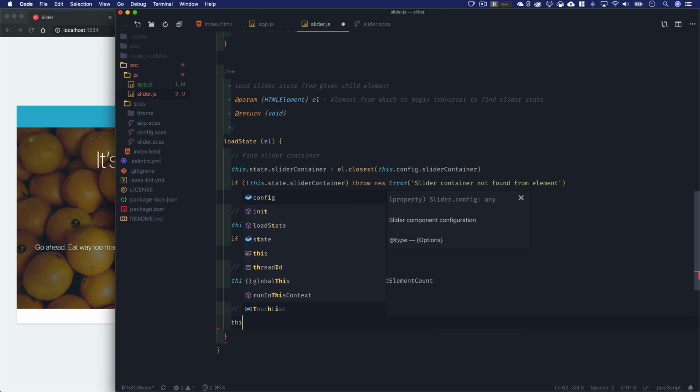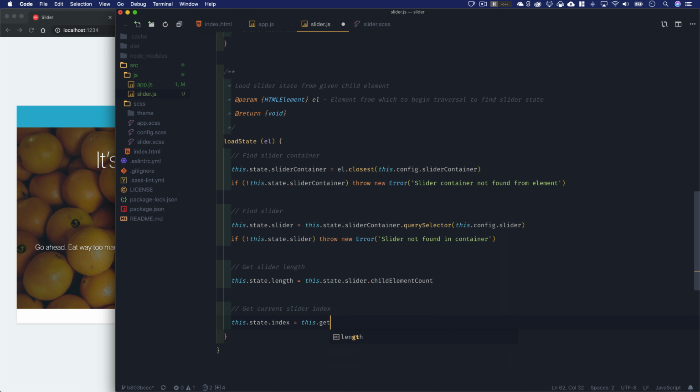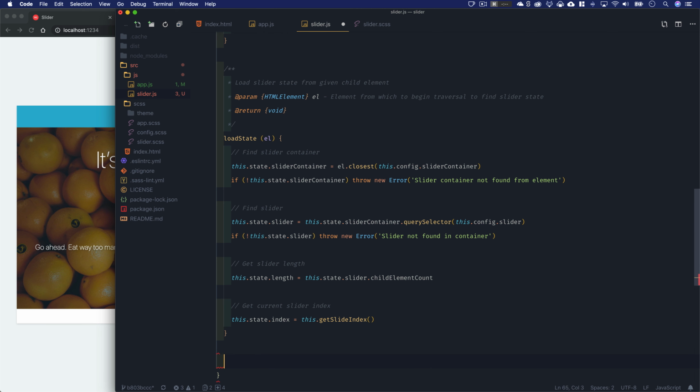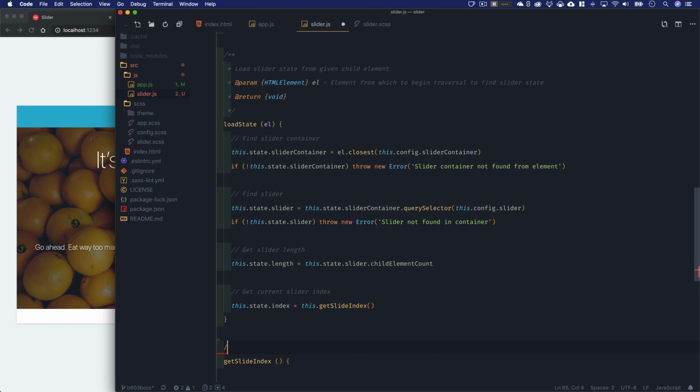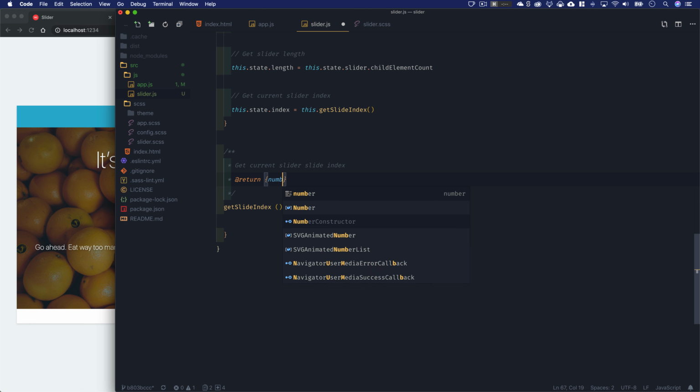So we'll call that this.state.index is equal to this.getSlideIndex. And then we'll obviously have to create a method called getSlideIndex, which will accept nothing and get the current slider slide index. This is going to return a number because it's going to get the current zero-based index. So the first thing we want to do here is get that left position value.